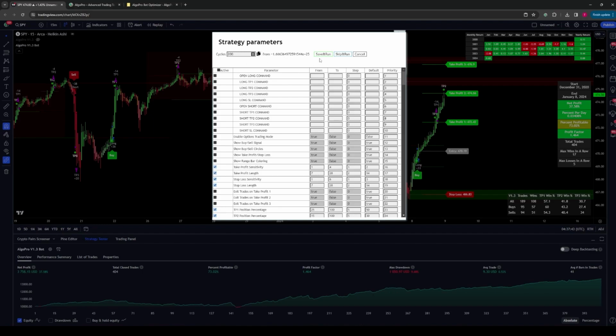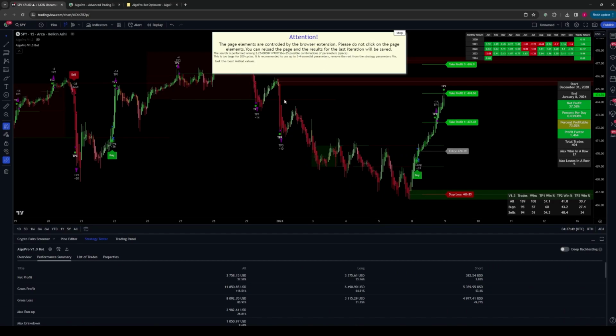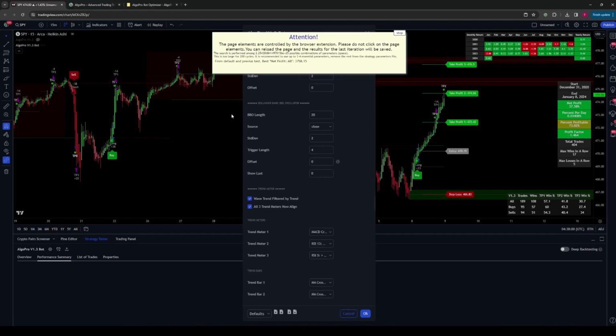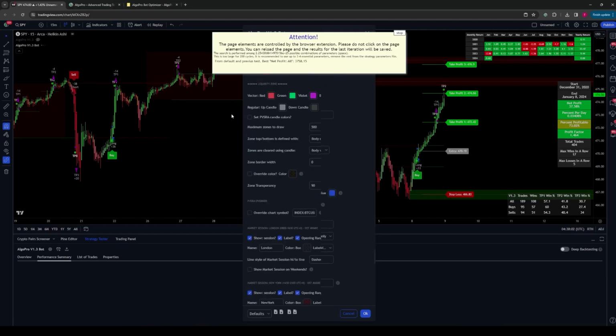So once you have that set in, you just hit save and run, and the optimizer will start running and testing all of the parameter inputs that you have selected to find the most optimized settings to use for this asset. So we're going to let this run for a bit and find some settings for us, and then we'll come back and take a look at them.